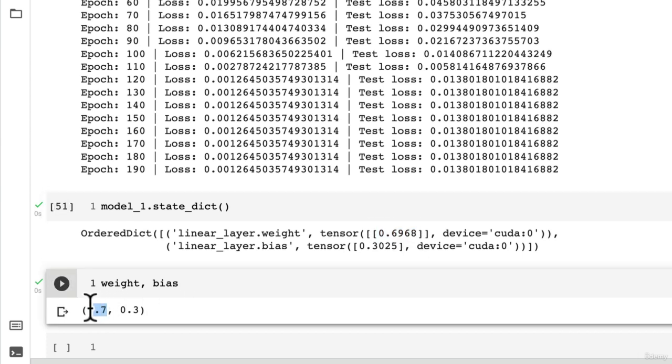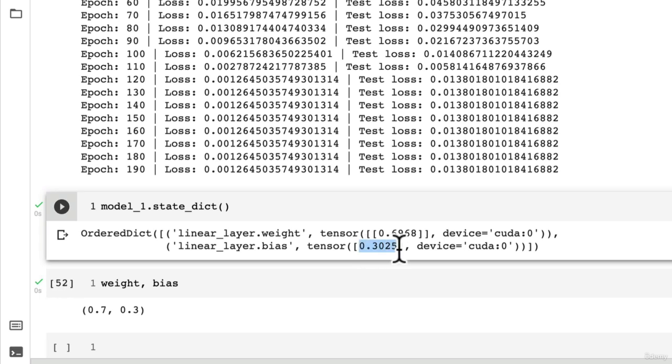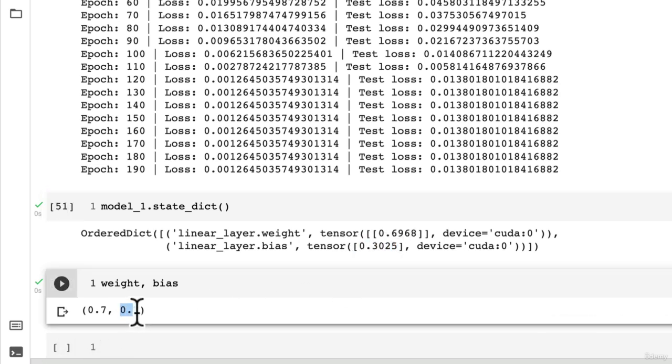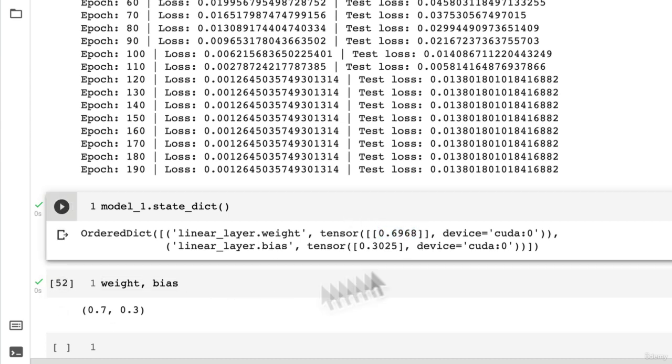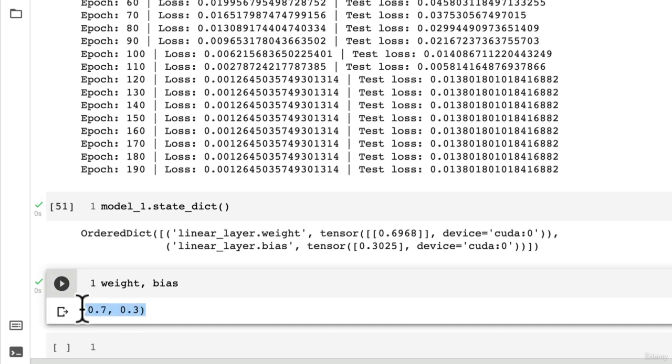0.6968, that's pretty close to 0.7, nearly perfect. And the same thing with the bias, 0.3025 versus the perfect value, which is 0.3. But remember, in practice, you won't necessarily know what the ideal parameters are. This is just to exemplify what our model is doing behind the scenes. It's moving towards some ideal representative parameters of whatever data we're working with.